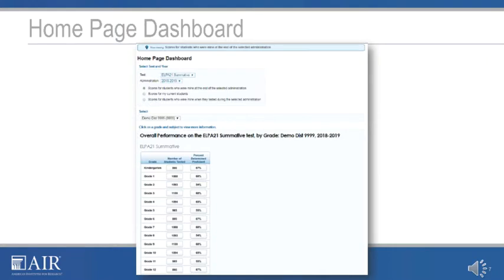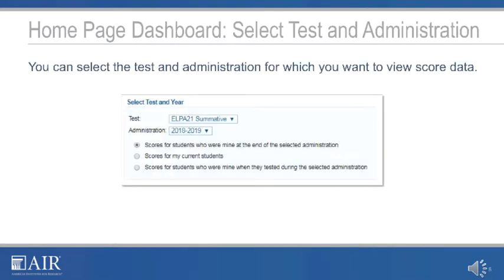If your state refers to ULPA 21 tests by some other name, then that name will be used in ORS. From the homepage dashboard, you can select the test and administration for which you want to view score data. You may also see an option to view ULPA 21 screener reports, which will only display student performance on the screener. The two assessments are reported separately.